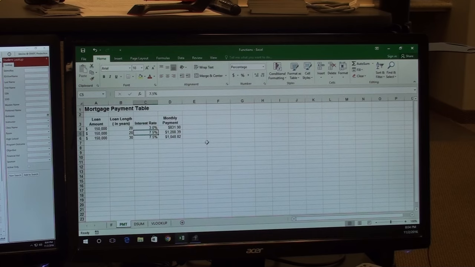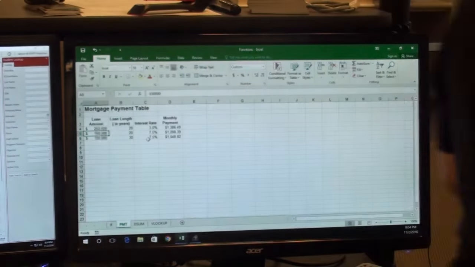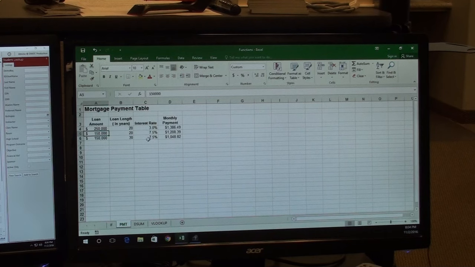There aren't any. So now let's change A4 to $250,000. Again, to make sure that you enter that into the cell, press enter or the check mark or control enter, however you want to do that. So now my $250,000 loan for 20 years at 3% is $1,386.49.